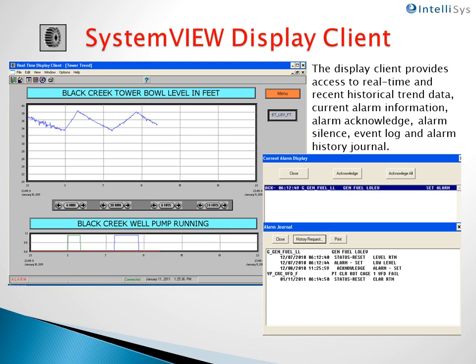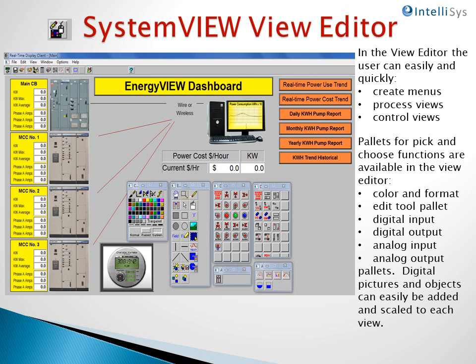The display client also provides access to real-time and recent historical trend data in high resolution, and current alarm information. Alarm acknowledge and alarm silence, as well as the event log and alarm history journal, are available from the display client in SystemVIEW.